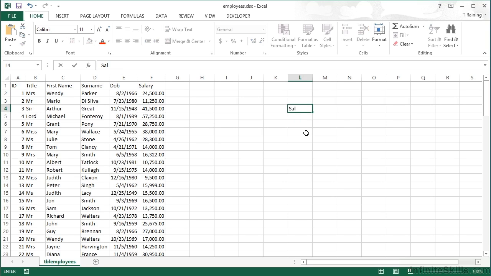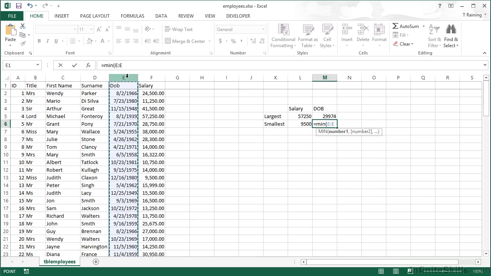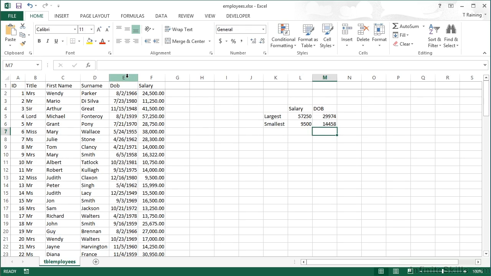So if I wanted to find out the salary, the date of birth, the largest and the smallest, I would simply say, let's find the largest salary by doing max of the salary column, and then the lowest is equals min of the salary column. The date of birth, the largest date of birth is max of the date of birth column, and then the smallest is equals min of the date of birth column. Now, in both these cases, no formatting has occurred. These are the raw numbers.